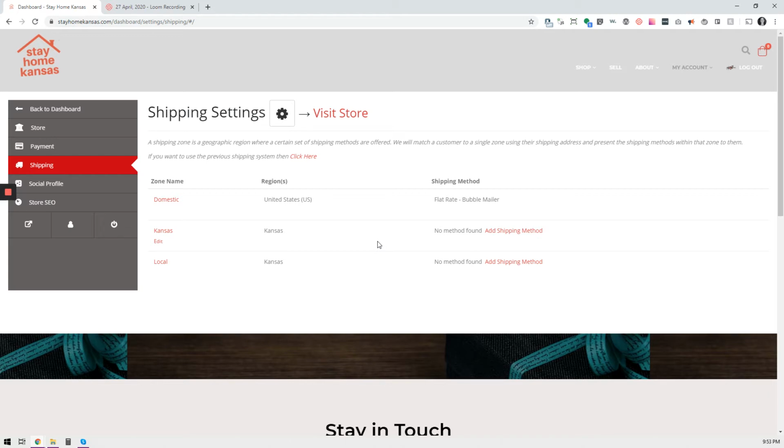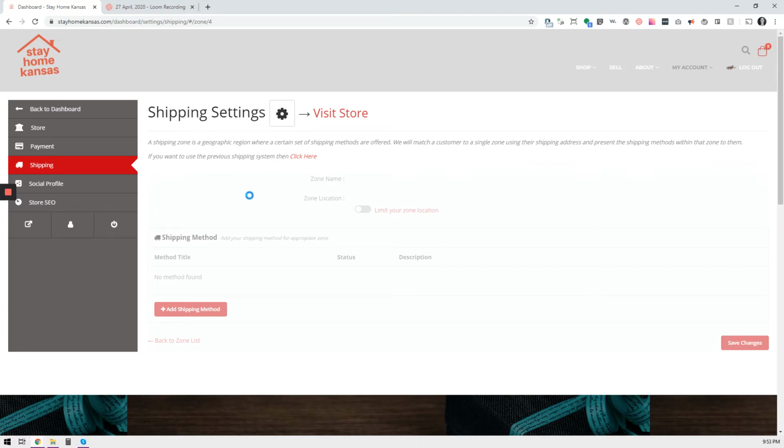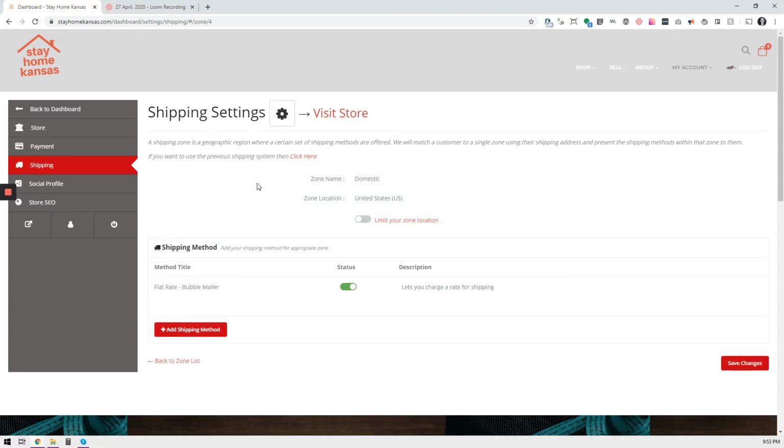So there's a few items that I have a specific way I like to mail them. So I have entered that here under my domestic zone. We'll start with that one. I have my flat rate bubble mailer. It's a smaller bubble mailer that I use to ship the cards that I make. So I entered that here.